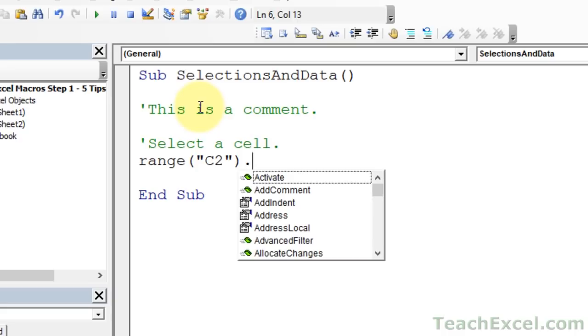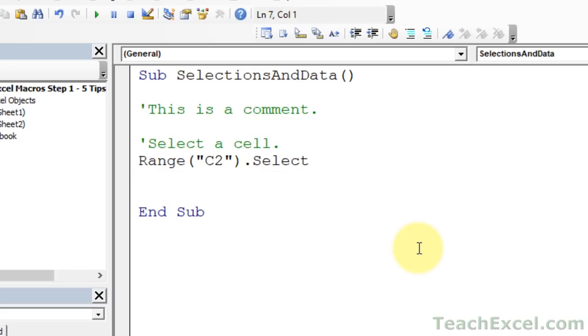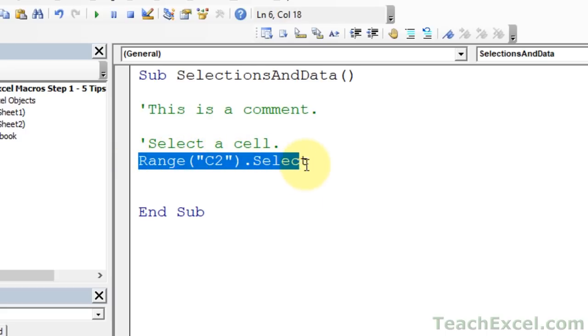And now this is very interesting. The little window here is everything you can do with this range. Here, we're going to keep it very simple. Type select. Hit enter. And now we have created our very first macro that is going to select cell C2.